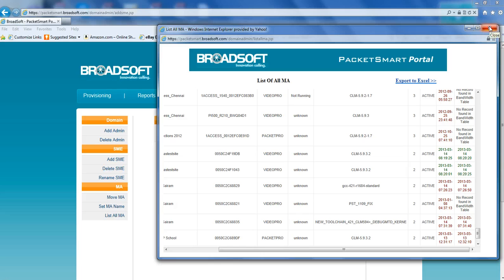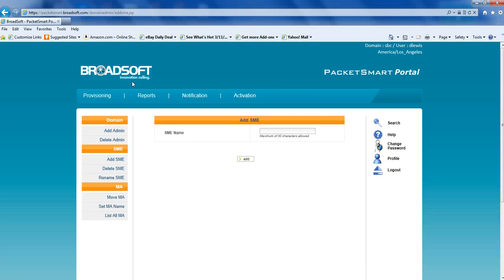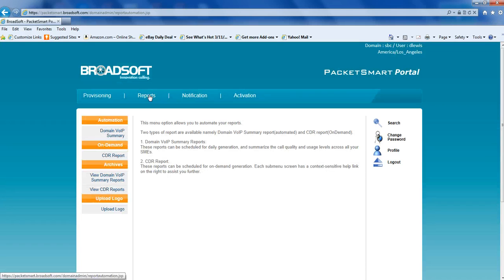And that's important to note if you ever want to know where all your PacketSmart devices are deployed by MAC address. This is the MAC address, the entity here, the SME it's underneath, and the device type, which is the licensing.